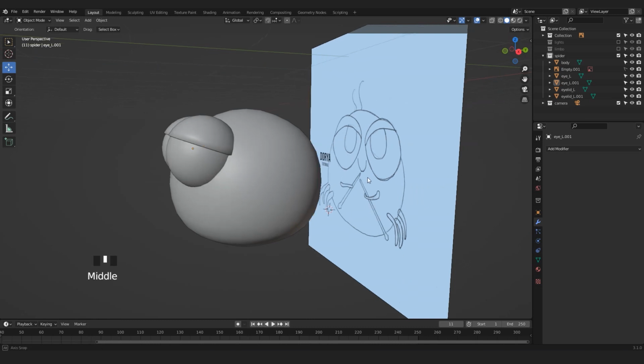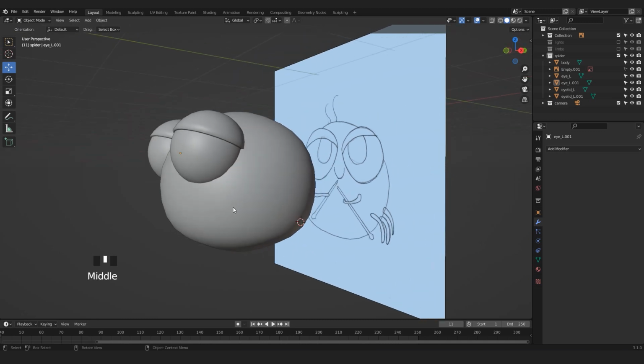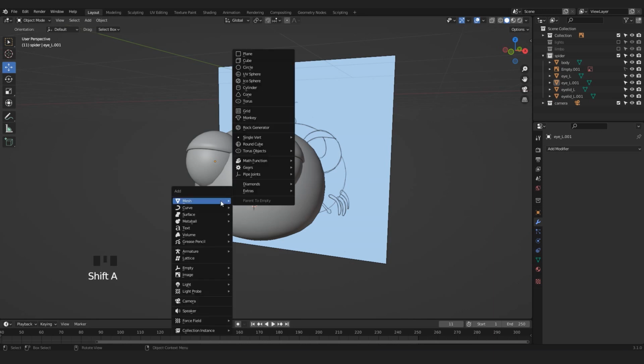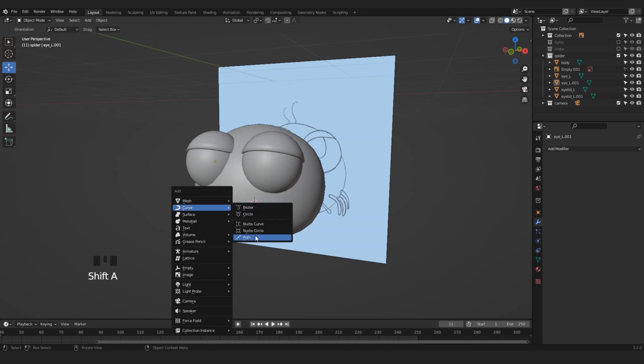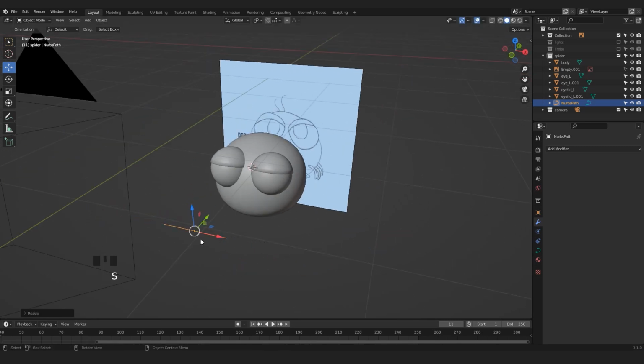What is left to do? We're gonna do the mouth now. Let's do the mouth. The mouth is very simple. It's just a simple curve. I press Shift A and I add a path. Here it is. I move it and place it correctly.